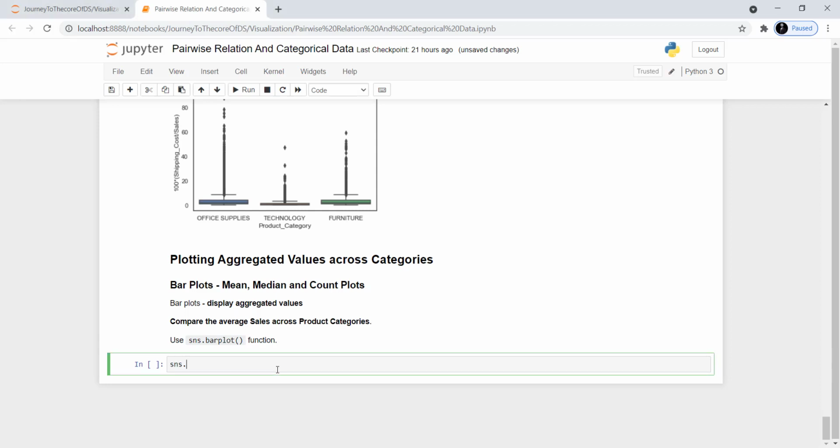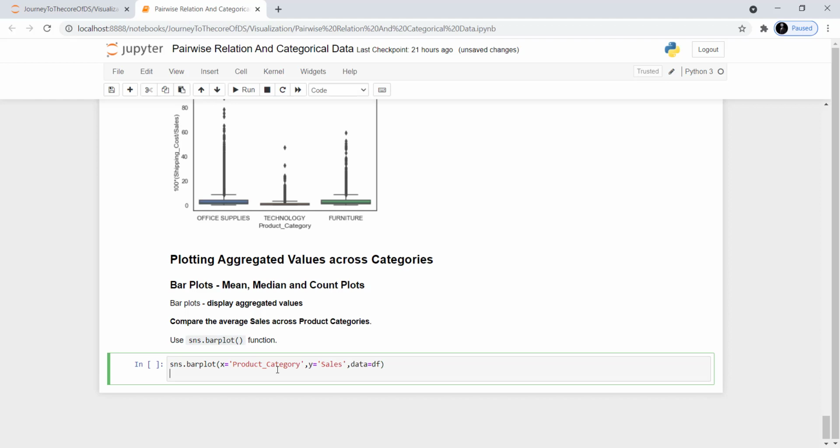For that I'll use sns.barplot and give in the x axis product categories, and in y, sales. Okay, and then in data we will give df. Then we'll use plt.show.